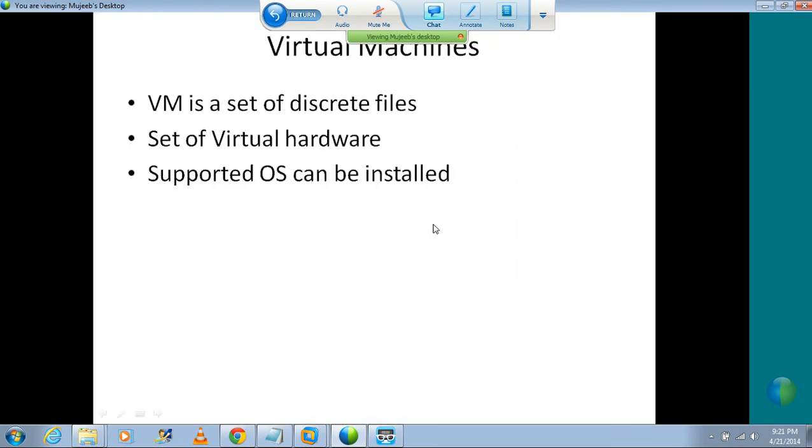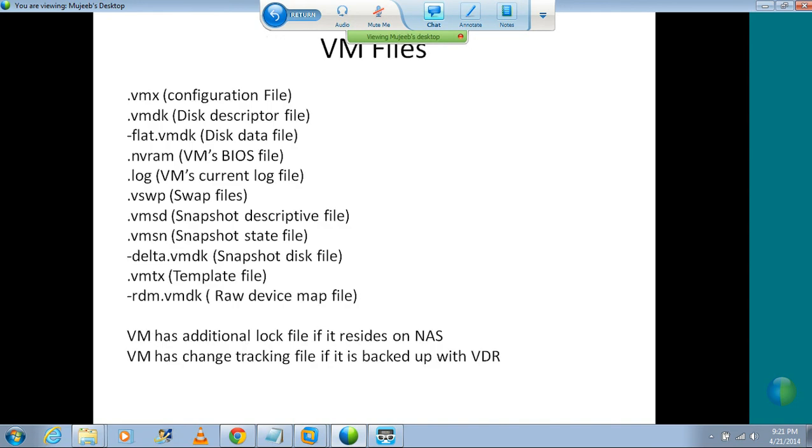Guys, what is a virtual machine? VMware calls it a set of discrete files. From the perspective of operating system, it is nothing but a set of virtual hardware, and a supported operating system can be installed on it. Okay. Now let us see what are the files associated with virtual machine. The most important file here has an extension .vmx. Now this is the configuration file of your virtual machine.